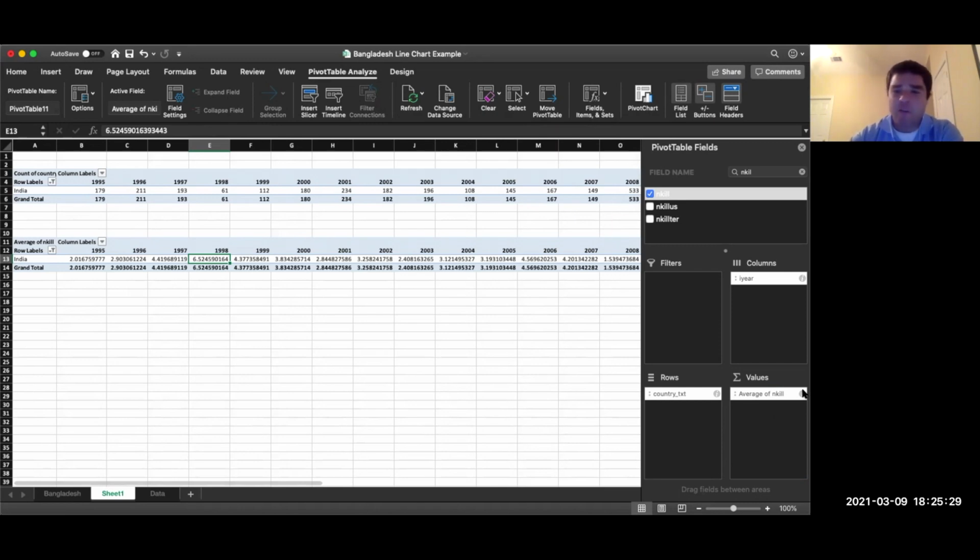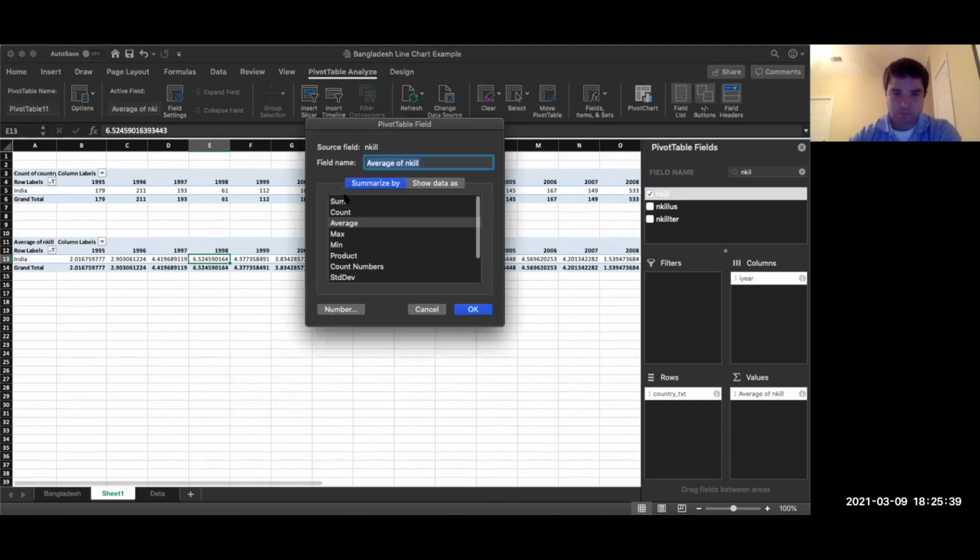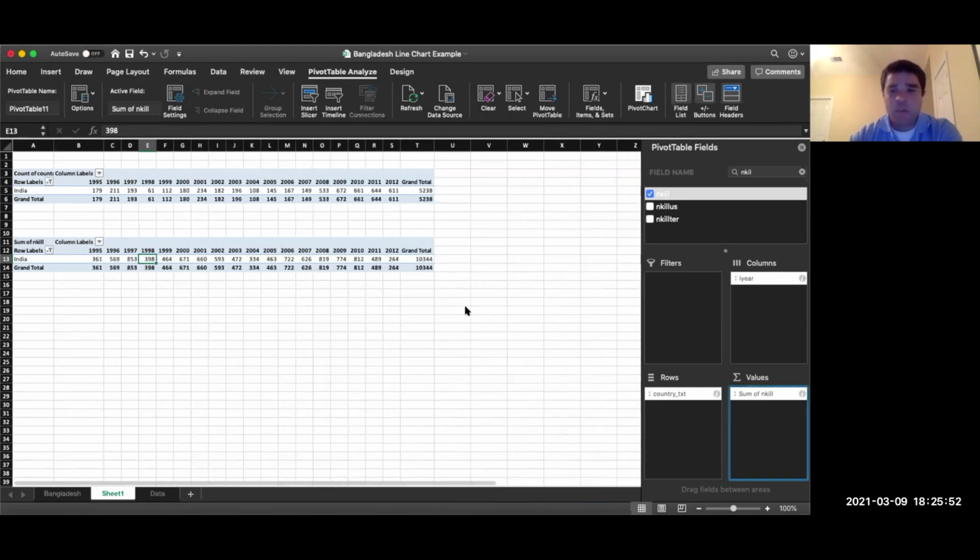For this, however, we're interested in looking at the combined number of people killed across all attacks that happen each given year. So to do this, we click on the I button again, and we go to sum. What the sum command does within Microsoft Excel is it adds up all of the numeric values and returns what they would all end up together if you were to just plus them all together. Once we hit OK after that, we can see that there were 361 people killed across the 179 terrorist attacks in 1995 in India. We can see that there were 812 people that were killed in 2010 across 661 attacks.